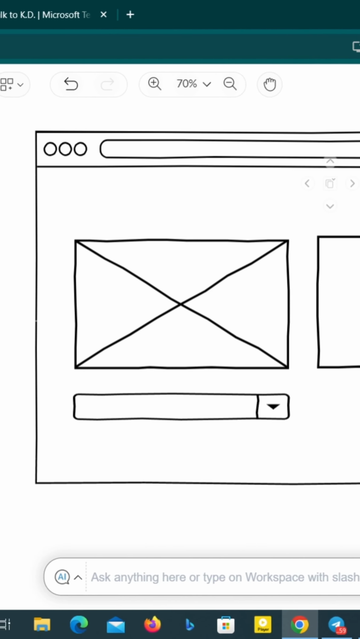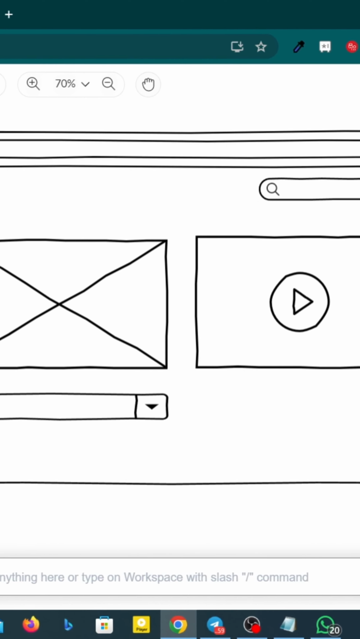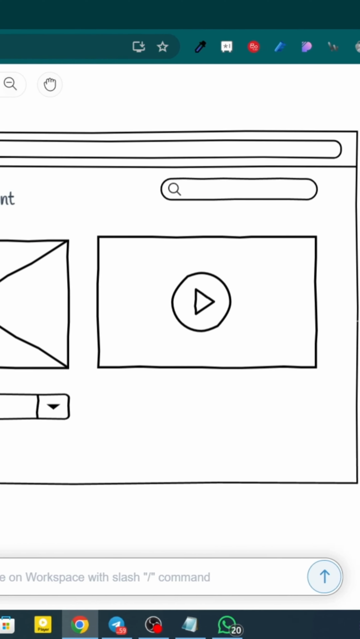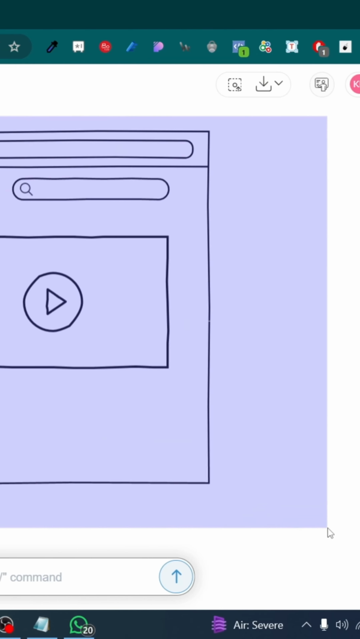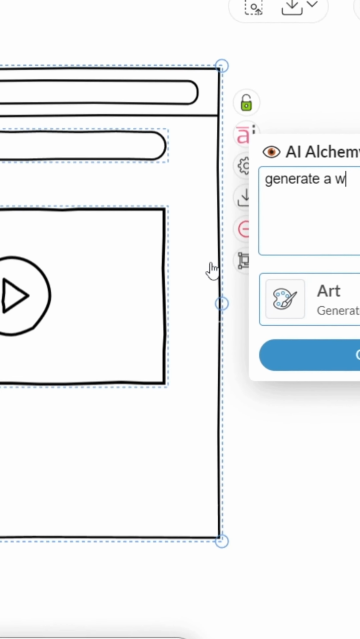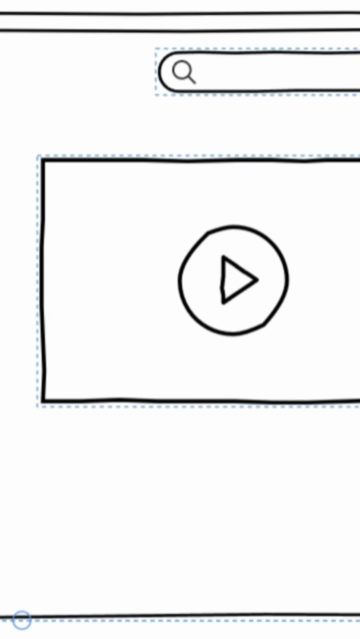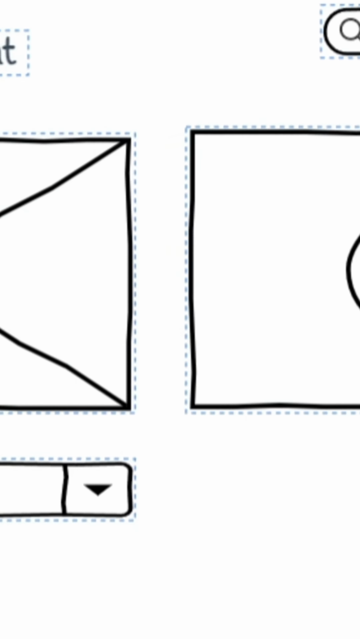Now I need to type something here. Just place the cursor here and then type learning management. And now I'm going to select everything here. Just click on this AI option and type generate wireframe. Then click on this art option here and click on the generate button and wait for the amazing response.